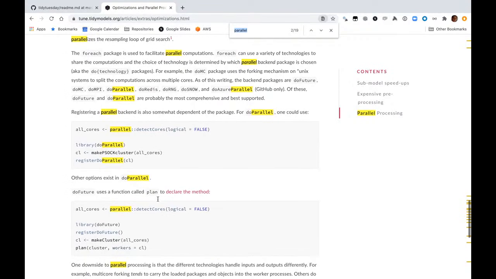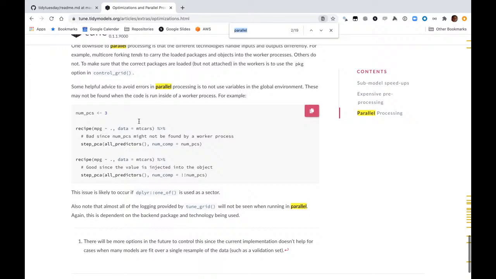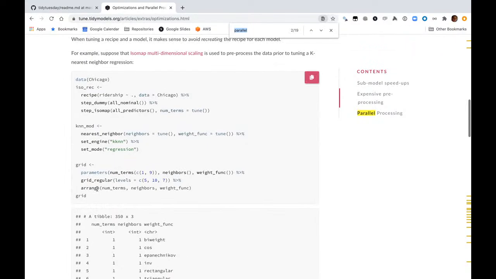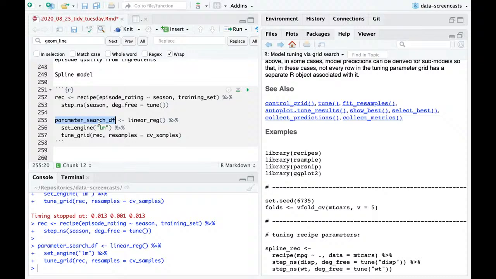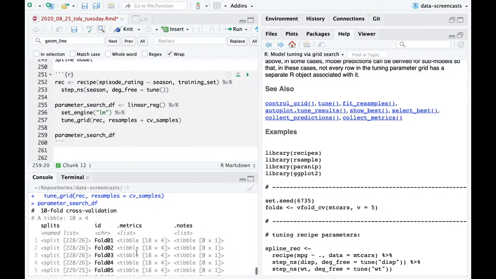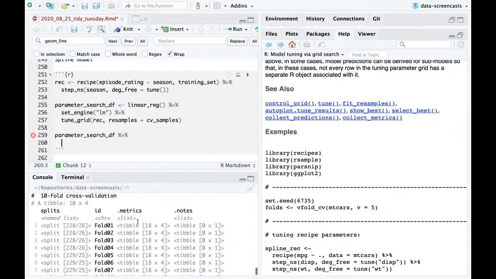Ooh, I see. Well, I registered to do parallel. I don't see where it tells me how to tell it to do parallelization. Well, in any case, it was slower than I expected with a data set this small. But what we end up with is cross-validation, and it looks like 18 parameters.